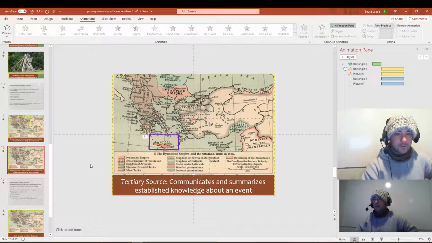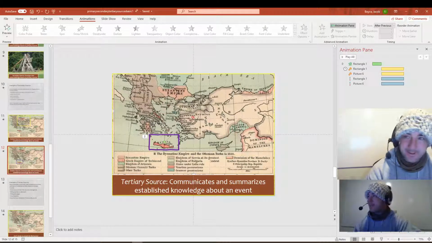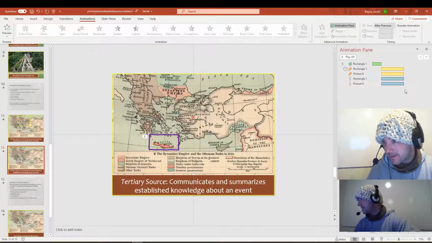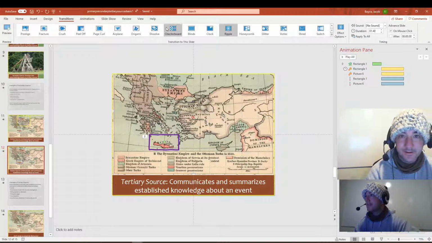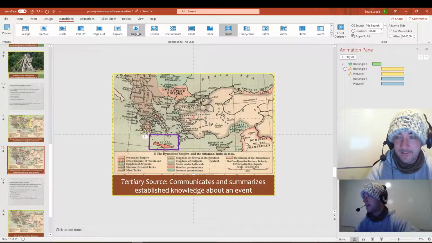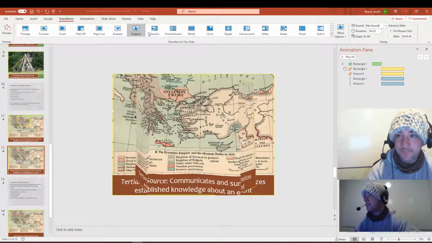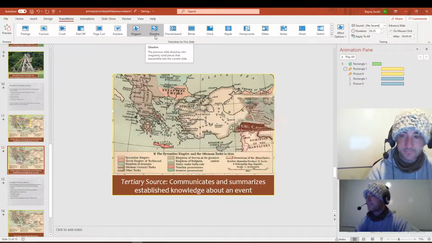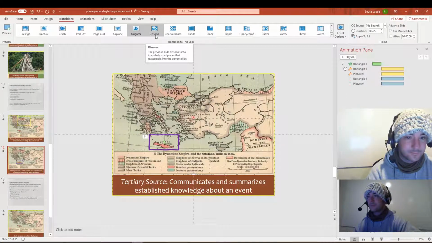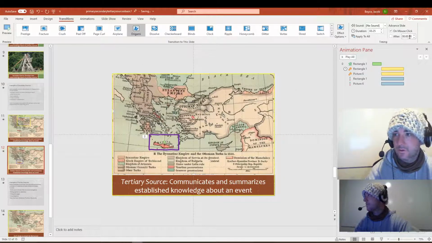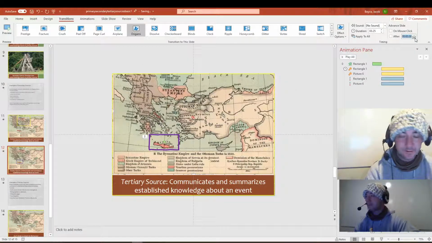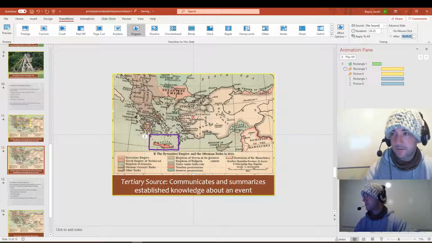So once we get through all the transitions, we add the transition. We're at 8 seconds here. So we add this transition, and after that we're just going to do origami. We're going to go mouse click after 8 seconds.